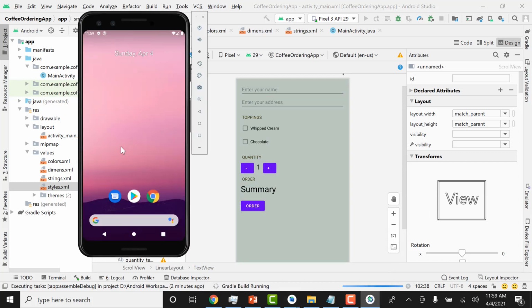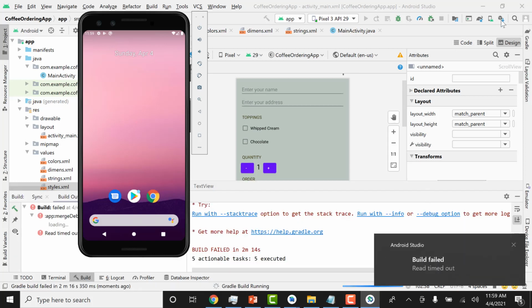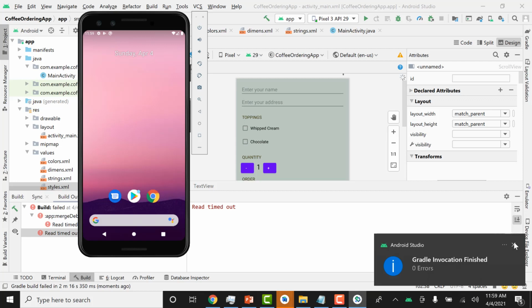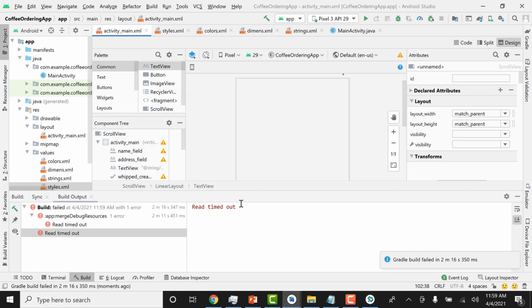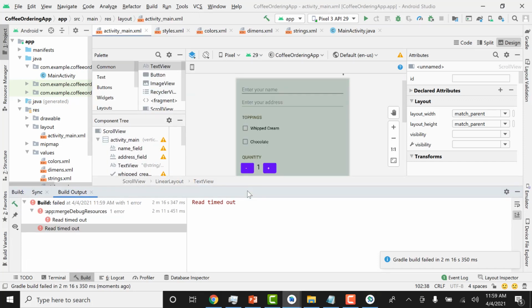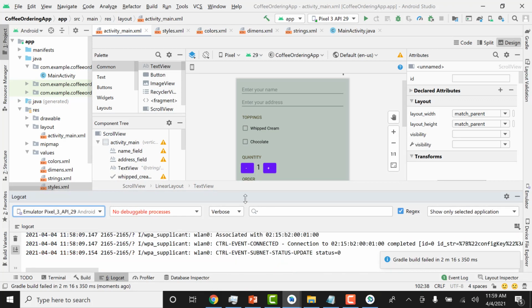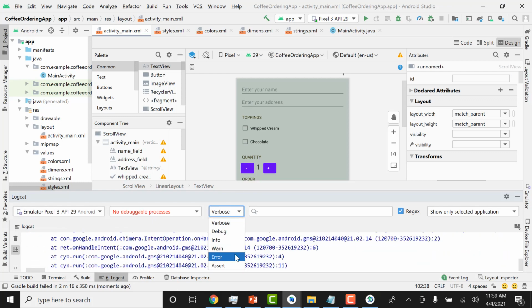Okay, so once again I can turn on the emulator. You can create a new emulator by clicking on this AVD Manager option. You can install or download the missing packages or API levels by clicking on this SDK Manager option. And it says that we have some error. What is that error? It says timeout, and you can go to the logcat in order to see this error. I'll just select the error option.